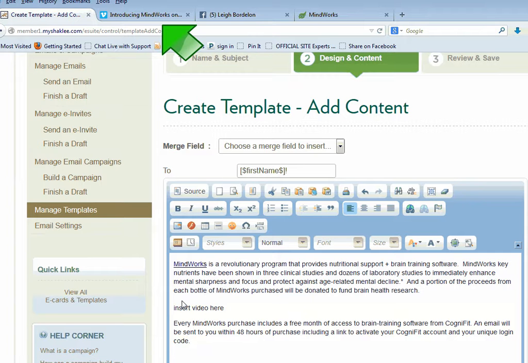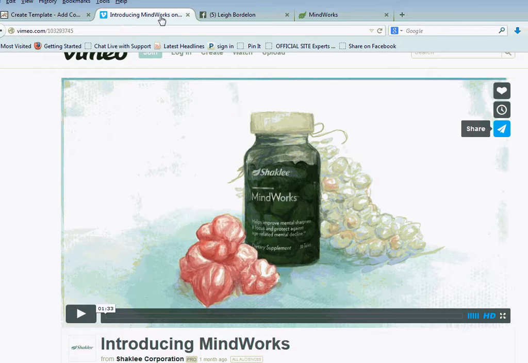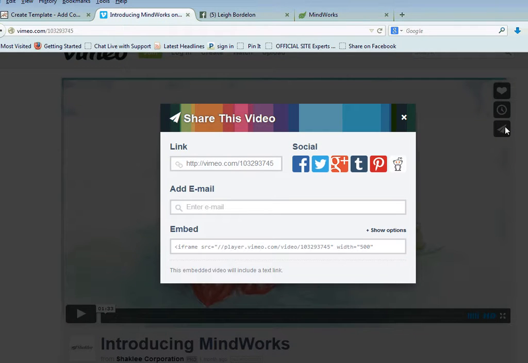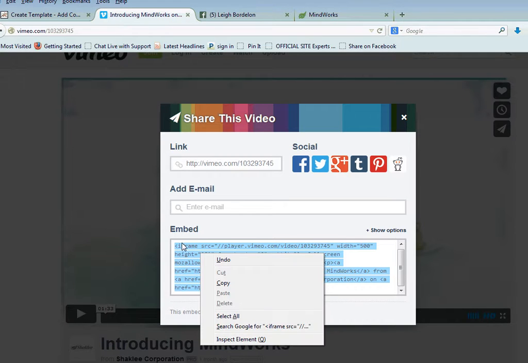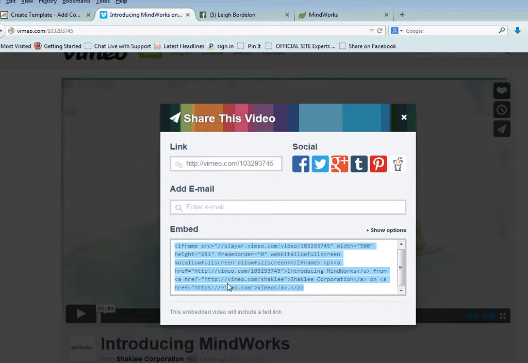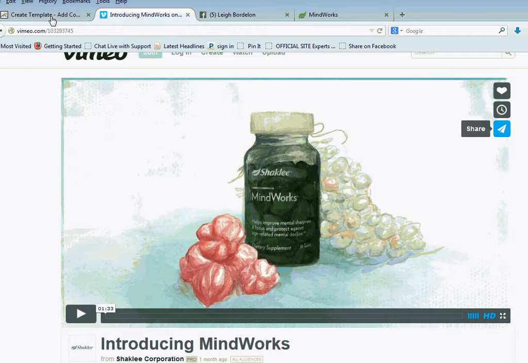Now click the Browser tab where your video is. Make sure your video is the only one displayed on the page. Click the Share icon. Click into the Embed field. The field will expand and highlight the content. Copy the content. Click the Browser tab to return to your template. Click back on the tab where your email template is.